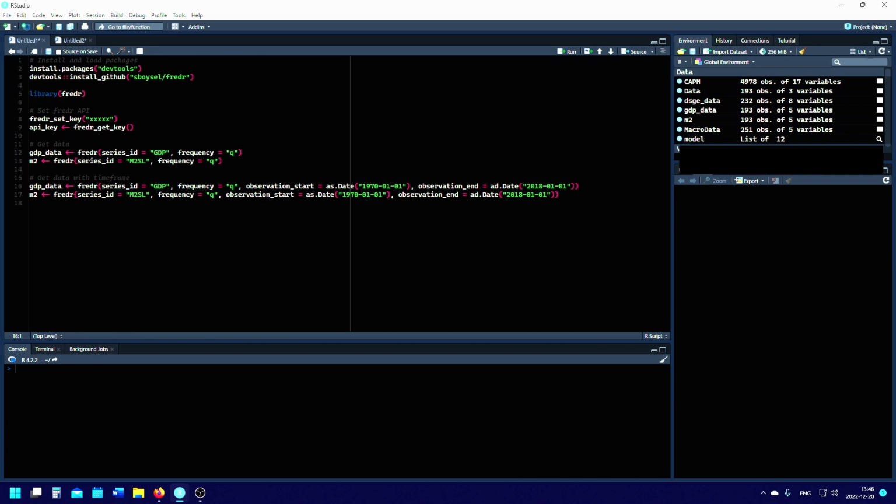You know what? Let's wait with running this. Let's write the entire script first, and then we can run the model. So let's say you then want to merge the data sets.